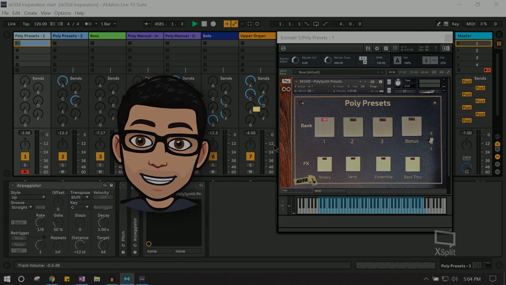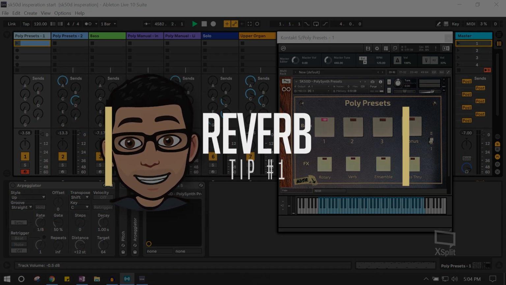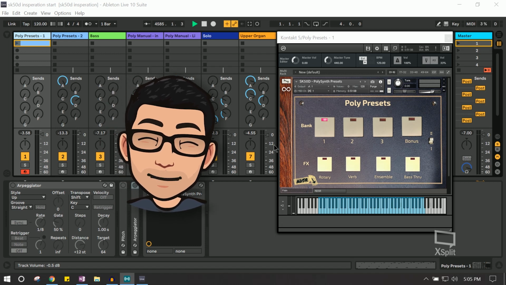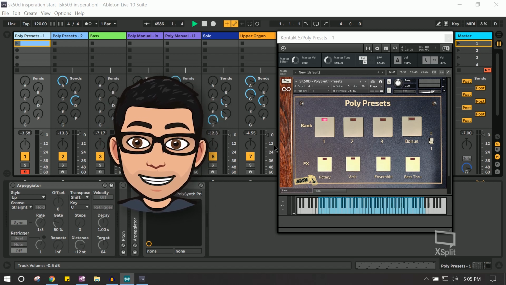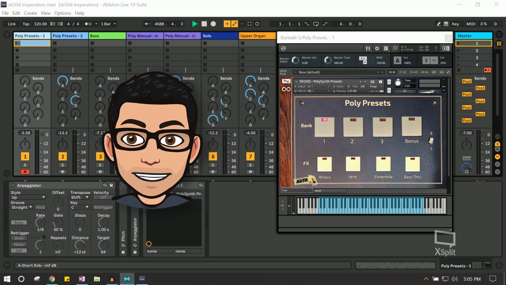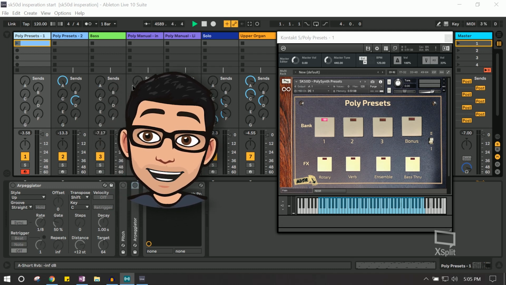So let's get with number 1, Reverb. Okay, yes, we've all used Reverb before, but it's not about if you have, it's about how you use it. So I'm going to show you my favorite ways to juice up plugins using Reverb.